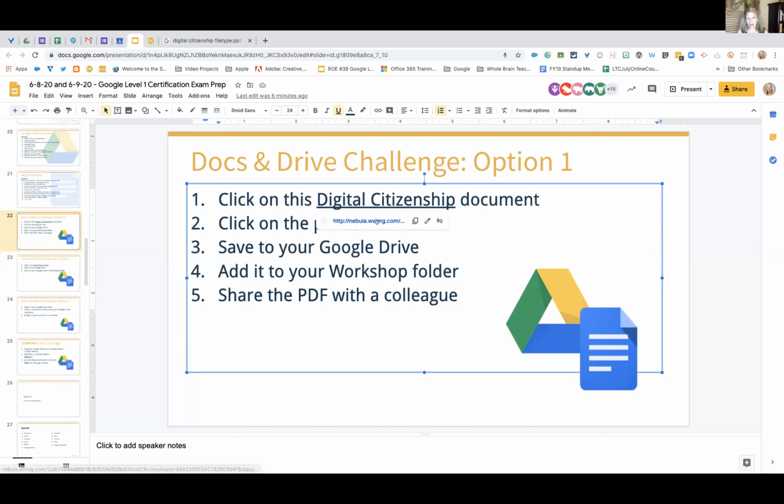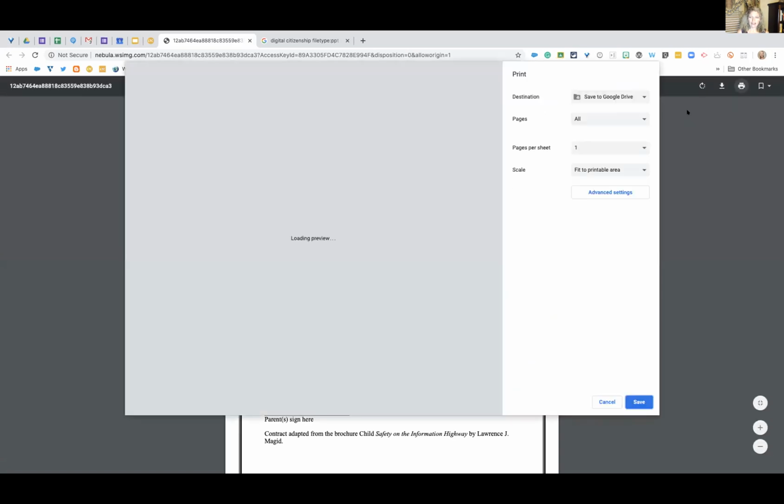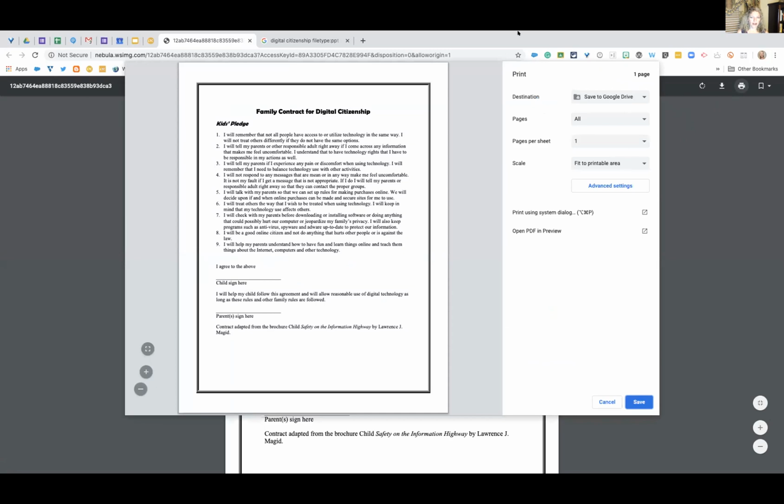I hyperlinked a document here, and anytime you find information out there that you want to save to your drive, what Google has done is if you come up here to the printer, depending on your device, you may not be able to print anymore. Most school districts have disabled printing from Chromebooks because Chromebooks are supposed to be a way that we don't have to print everything anymore. So when I hit the print icon up here, it automatically saves to my Google Drive.